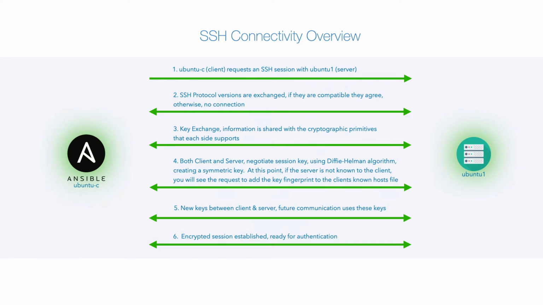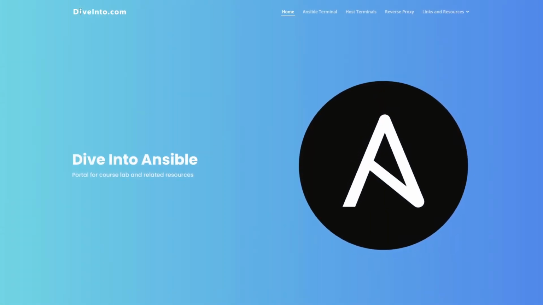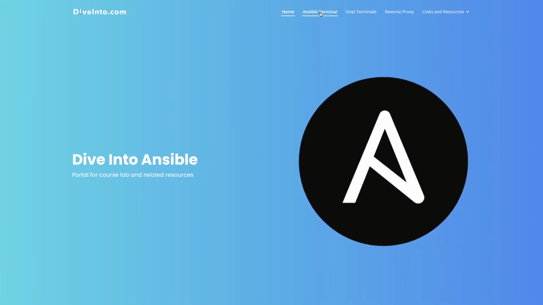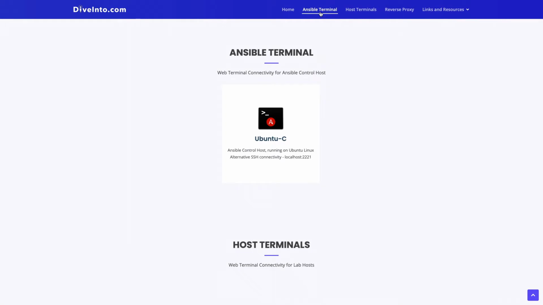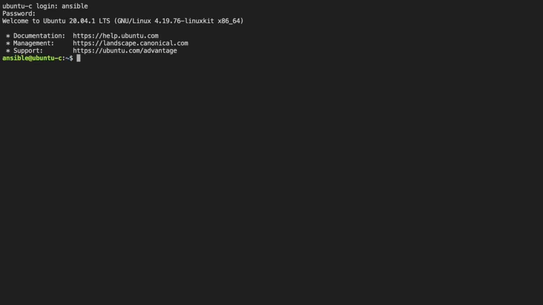We take a look and do this in our lab, and we enter here localhost:1000, and from here we're going to choose the Ansible terminal. From there, select Ubuntu-C, and then we enter the username of Ansible and the password of password. We're now in the terminal of Ubuntu-C.